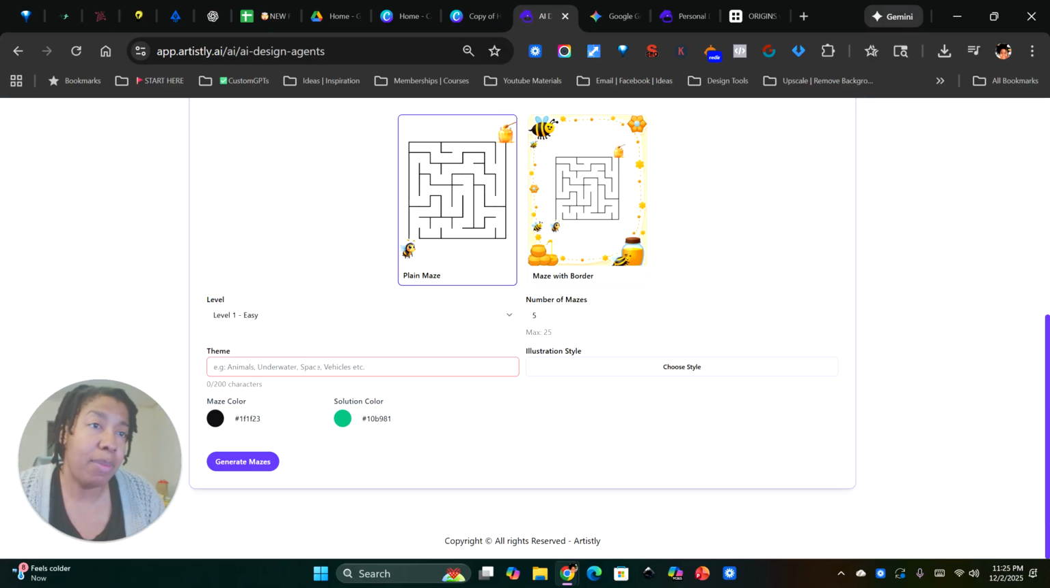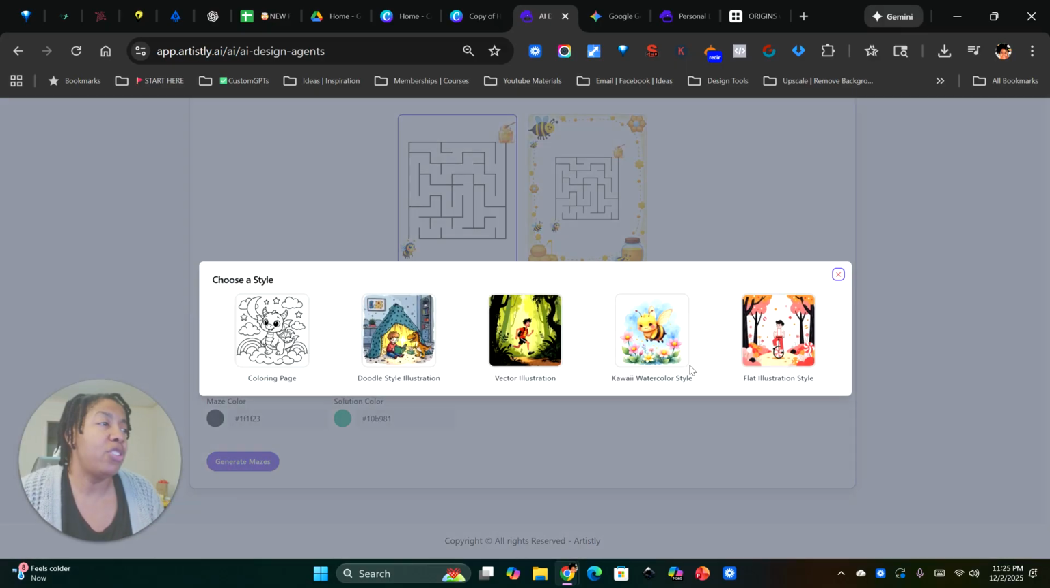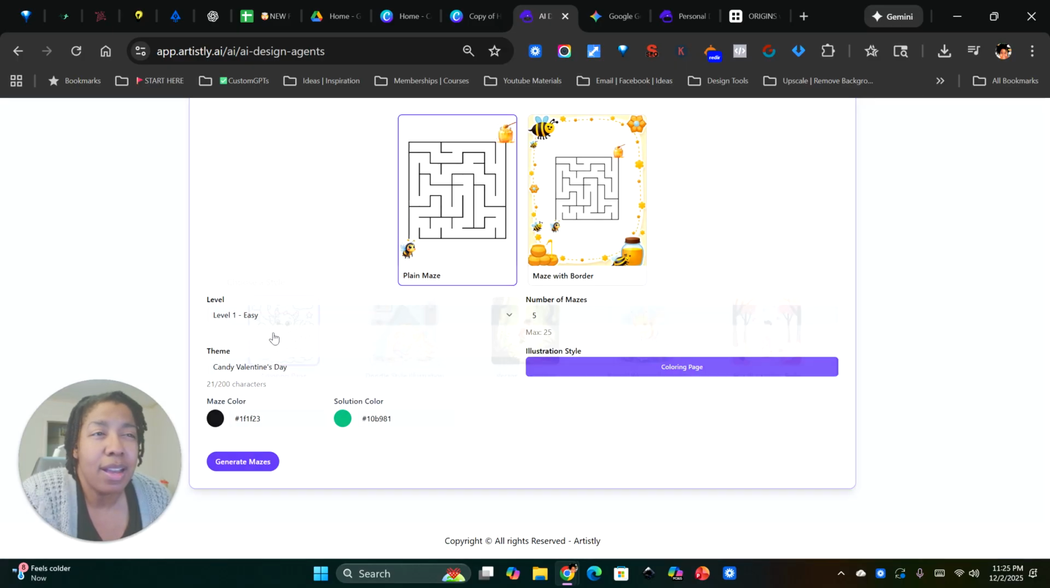For the theme, I'm going to put Candy Valentine's Day, because why not? Across from that is the illustration style. I'm just going to click the button Choose Style, and you see at the moment they have just 5 different styles. Coloring page, doodle style illustration, flat illustration style. I'm kind of feeling coloring page at the moment, so we're going to go with that.